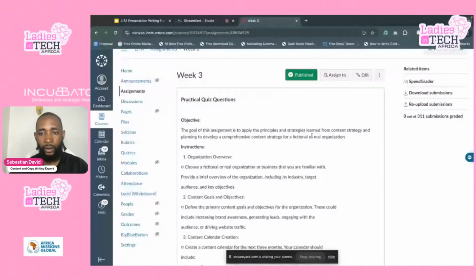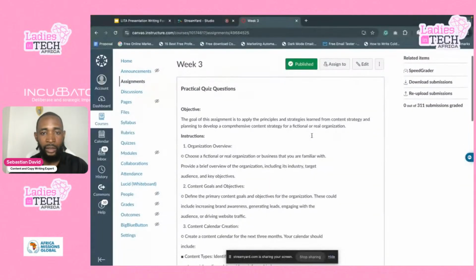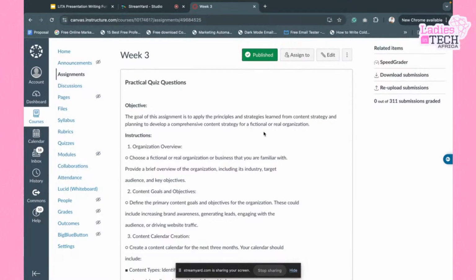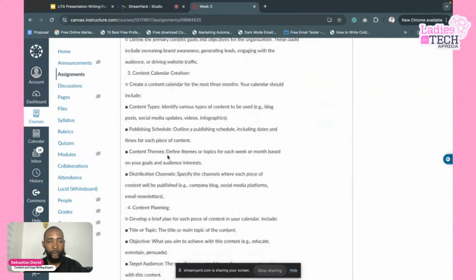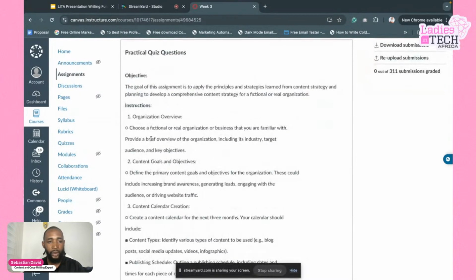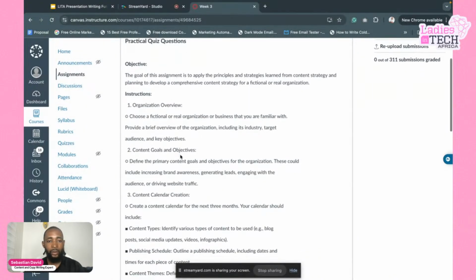I believe you can see my screen right here, and looking at the objectives, it says the goal of this assignment is to apply the principles and strategies learned from the content strategy and planning to develop a comprehensive content strategy for a fictional or real organization. So these here are the instructions. What I noticed is that a couple of people did not follow my instruction. For organization, choose a fictional or real organization or business that you are familiar with. Provide a brief overview of the organization, include its industry, target audience, and key objectives.